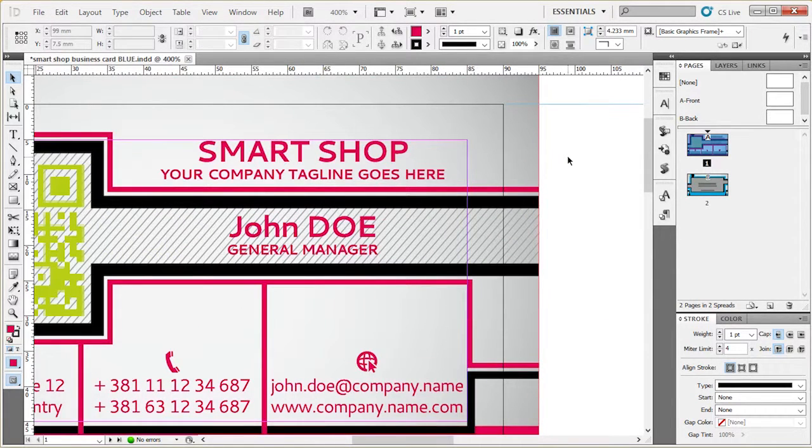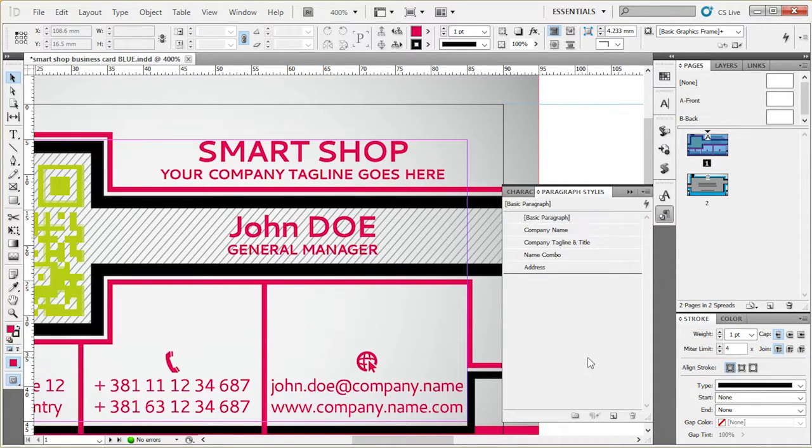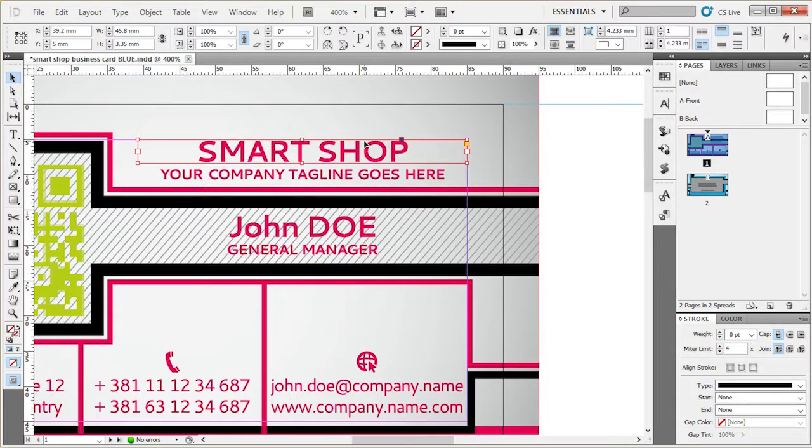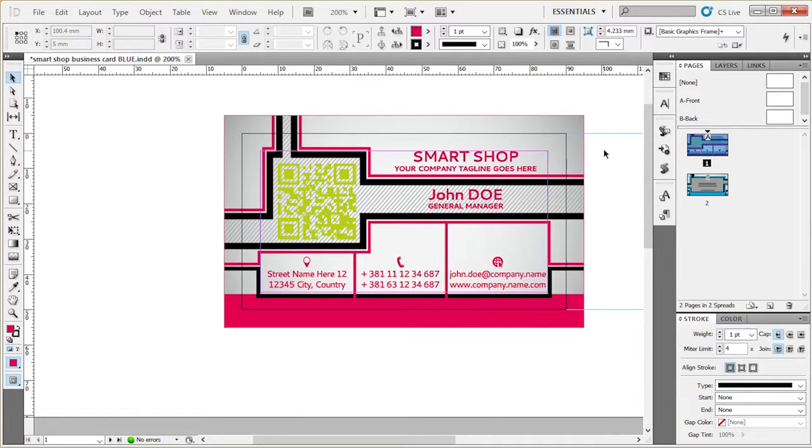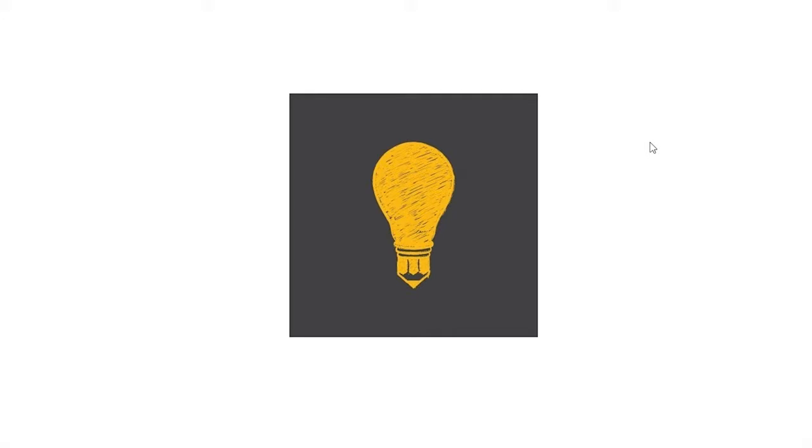Now, if you are familiar with working with paragraph styles, I have created the paragraph styles for this business card, so you can make your font and text edits through the paragraph styles. If you're not, you can just work manually the way I have shown you. If you don't know anything about paragraph styles, I strongly suggest you go and watch some of the tutorials online, because if you plan to work in InDesign, this is one of the tools that is definitely going to save you a lot of time.